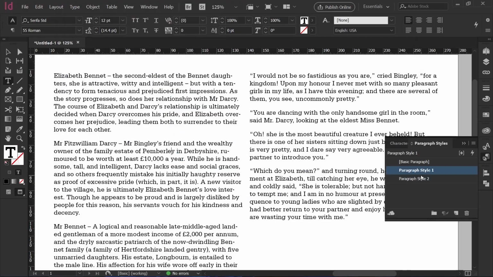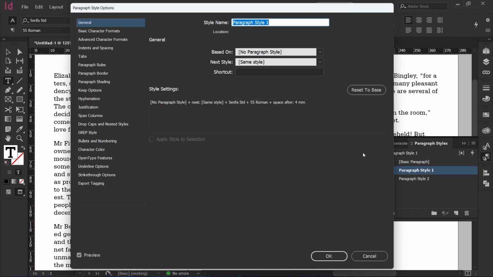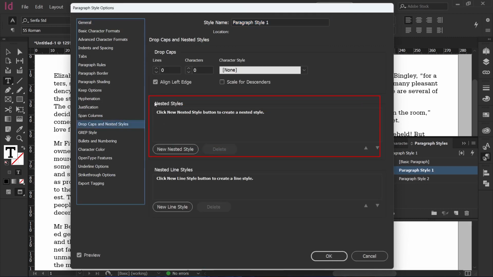Prepare 2 paragraphs of text here. Set paragraph style 1 and paragraph style 2 respectively. Enter paragraph styles editor. Drop caps and nested styles. The middle piece is the position of the nested styles.